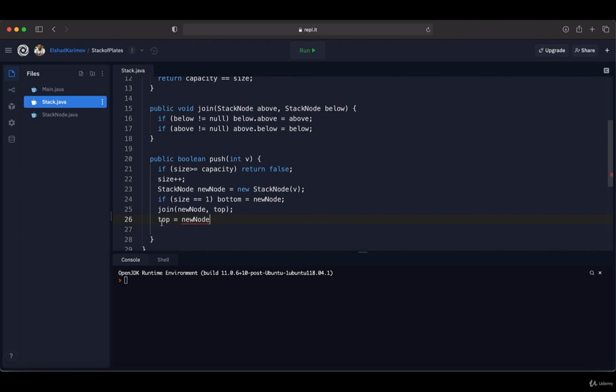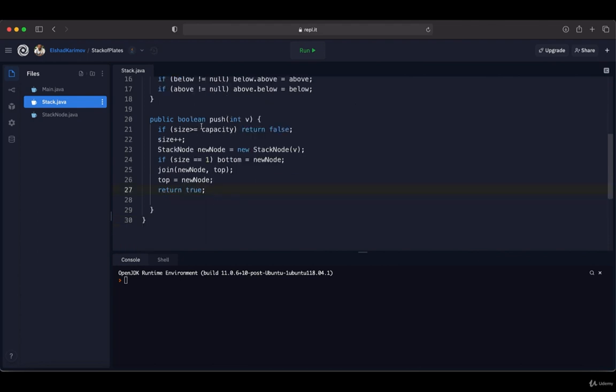Then I have to set this new node to this top over here, because after inserting, this new node becomes the top of this array. Then at the end, we are going to return true. So with this, we have successfully completed the push method. What we are doing over here is, first we are checking that if we have reached the capacity, we are returning false.